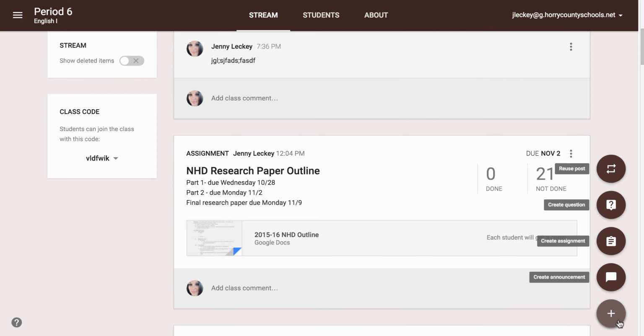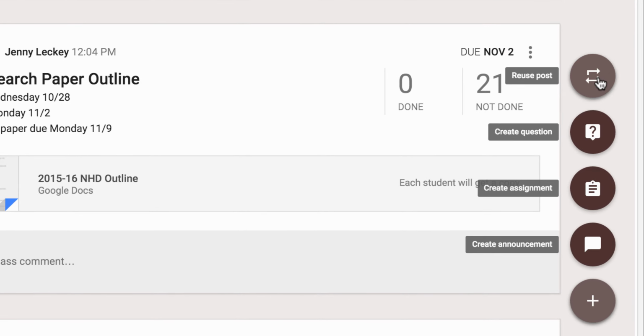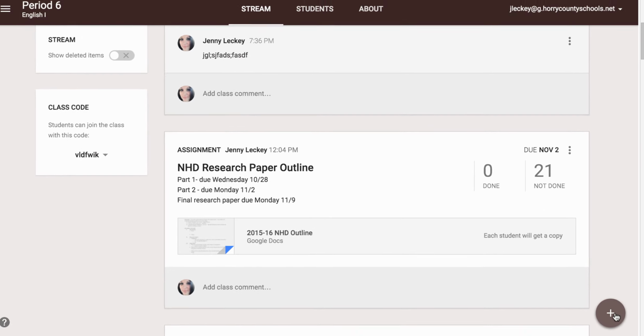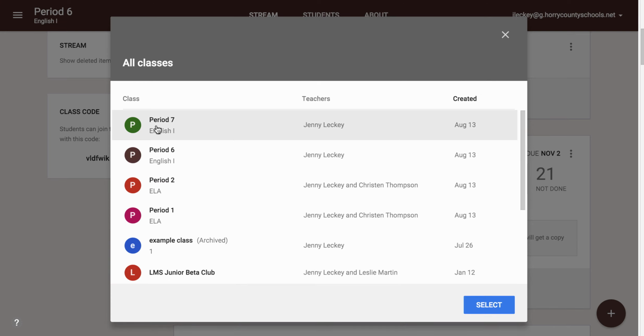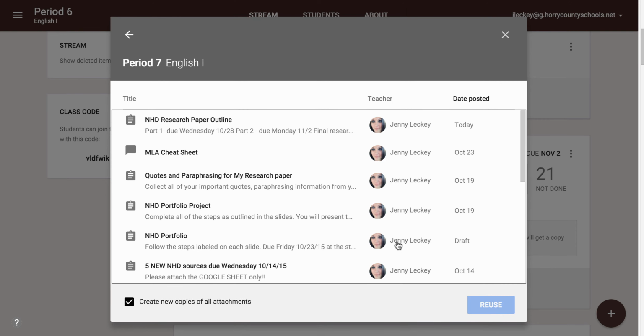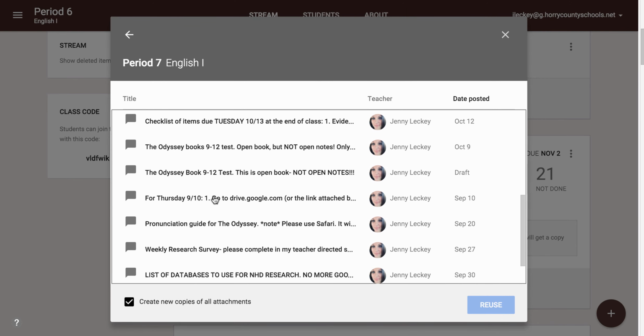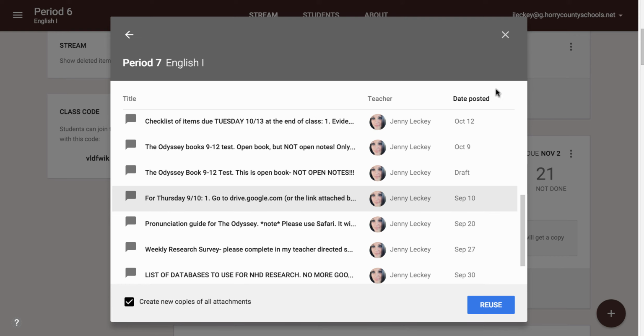The last feature on the home screen is reuse a post. This is wonderful. This means that if you have a weekly thing that you would like to post, you can go to reuse, and it goes to the classroom, and then you can go within that and find all of the posts that you've made, and you can click it and you can actually repost it. You can decide if you want the attachments there or not.